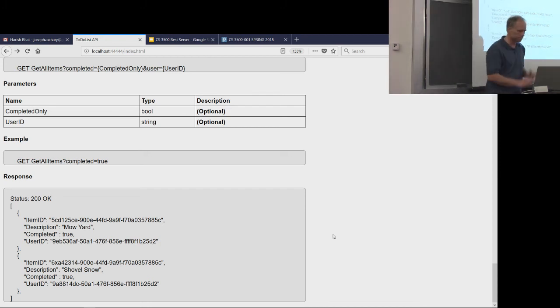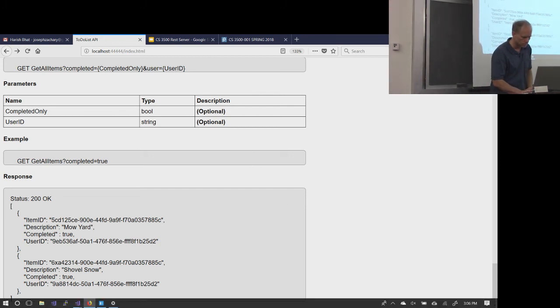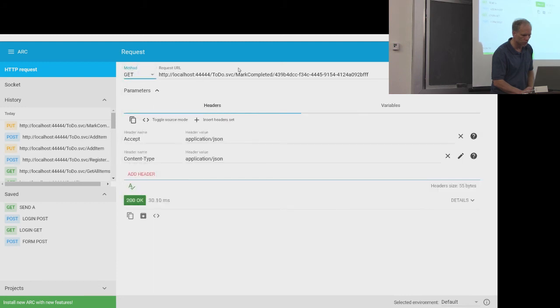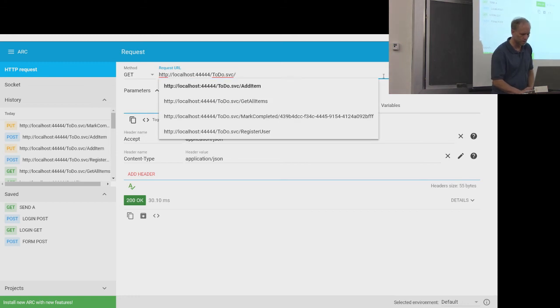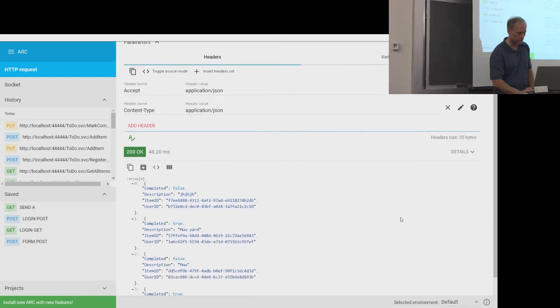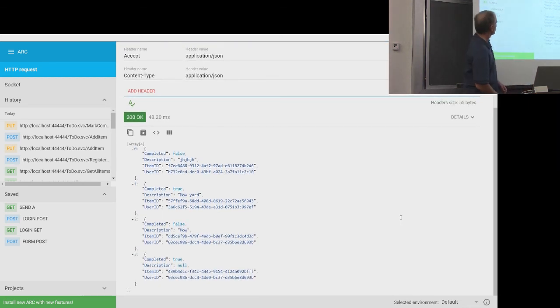Let's see if we can run that. So go here. We need a GET request. And we don't want to do mark completed. What was it called? Oh, there it is. Get all items. And I just won't specify anything. I want to see all items. So we should be able to do a send. And we got back 4 items. Okay? 4 items, completed, Mo, null.